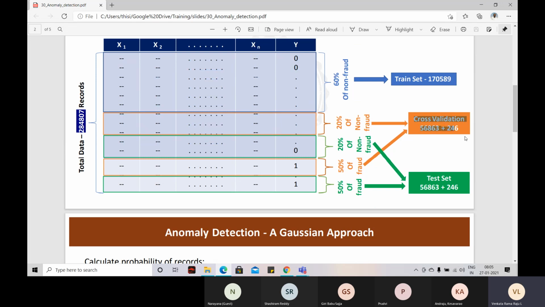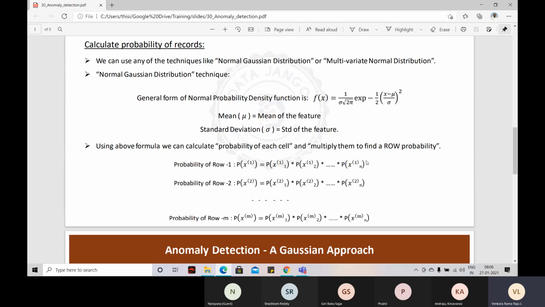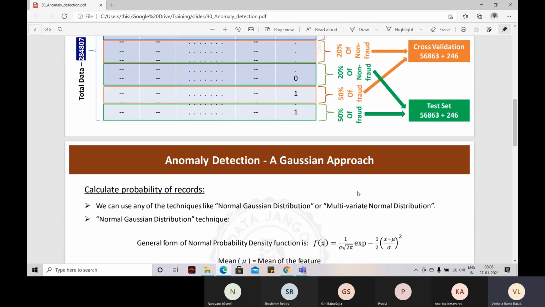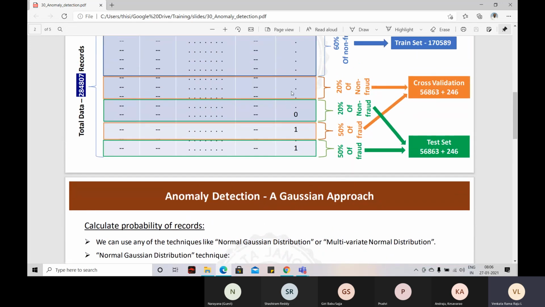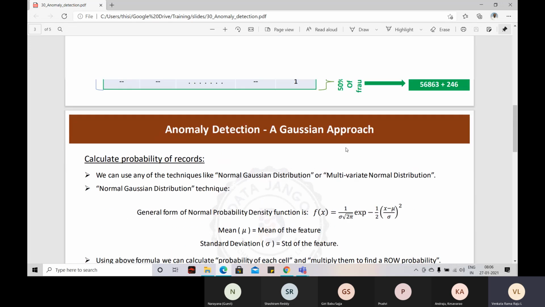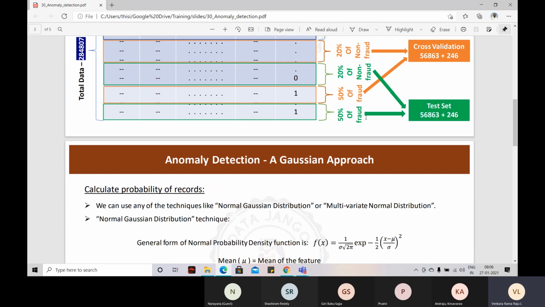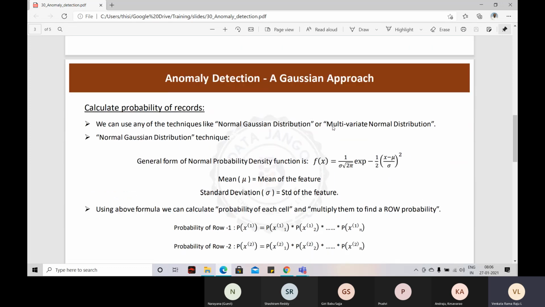You take the cross validation data. Using the training data, 60% of the data, you find the mean and standard deviation. Then using that mean and standard deviation, you find the probabilities for the data inside the cross validation set, and try to find the threshold where exactly 0 and 1 are changing. Most of the 0 records may fall into one range and the 1 records into another. Use the threshold to find the probabilities on the test set. If that is working fine, use the same threshold in production also.